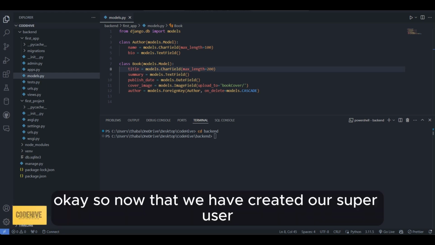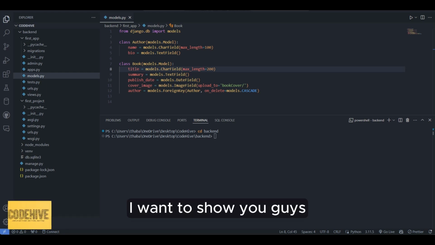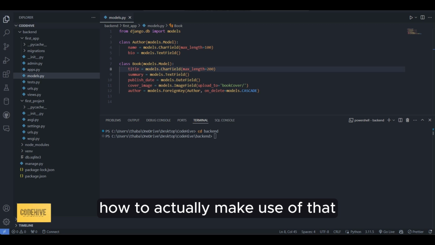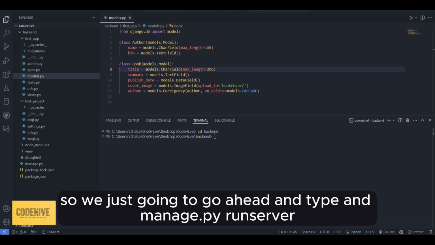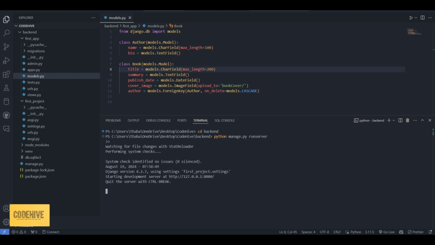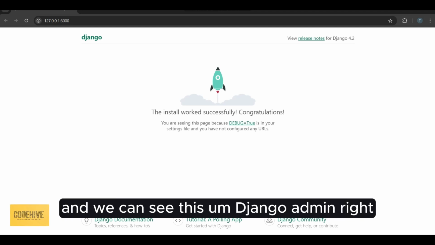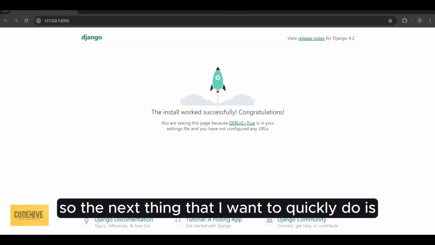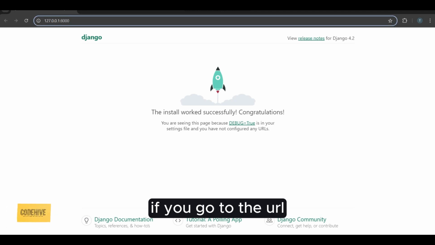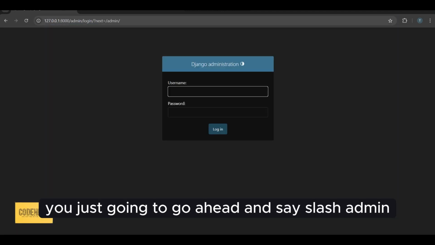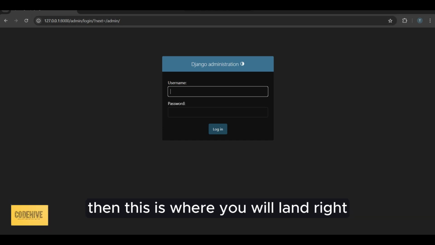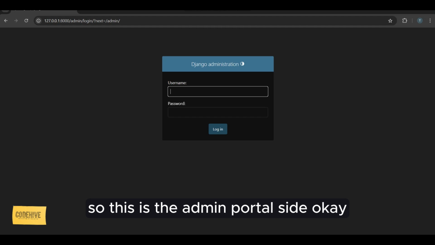Okay, now that we have created our superuser, I want to show you guys how to actually make use of that superuser. We're just going to run python manage.py runserver. Okay, and we're going to go to our link over there and we can see this Django admin, right? The next thing that I want to quickly do is, if you go to the URL, you're going to say /admin. Then this is where you will land, right? So this is the admin portal side.